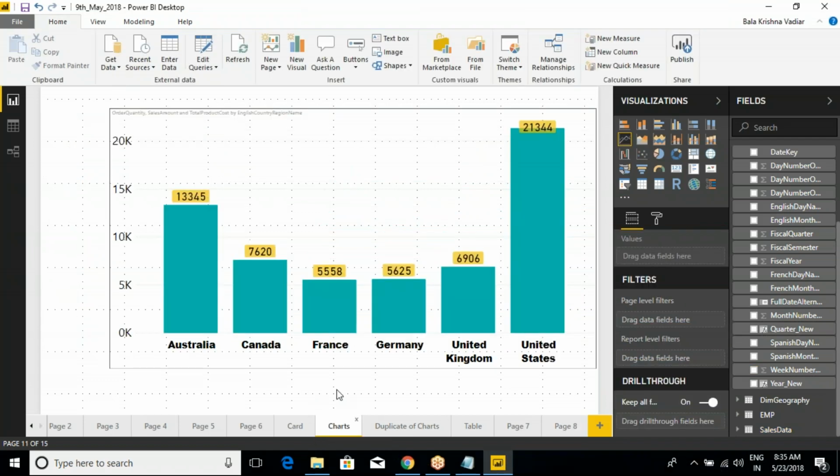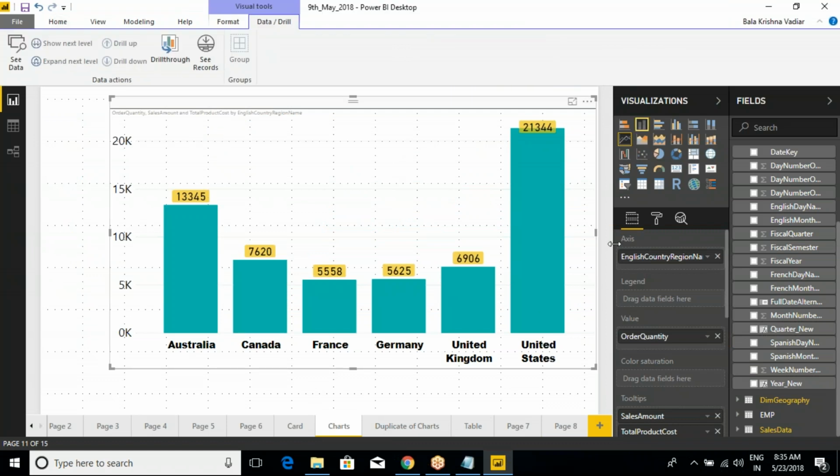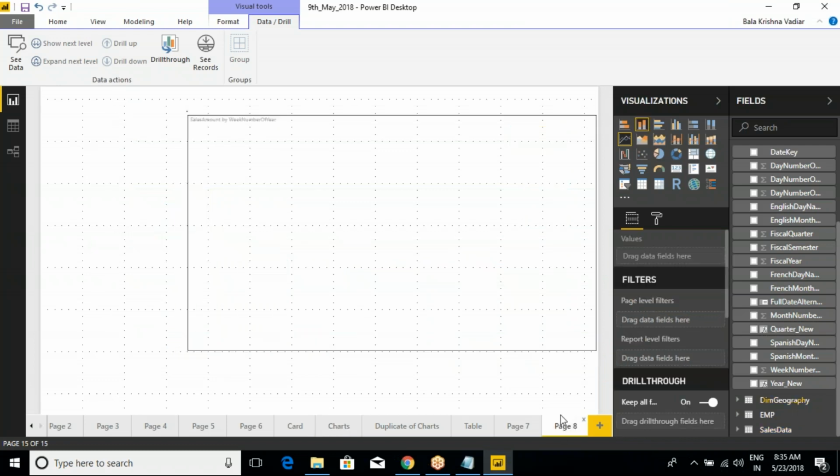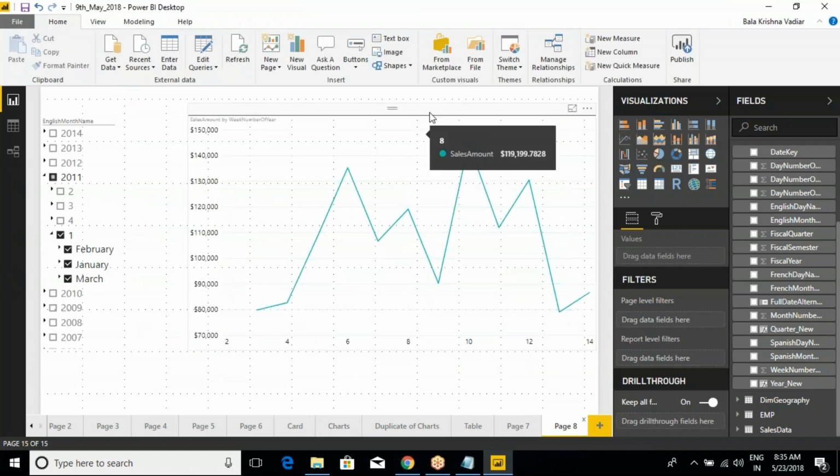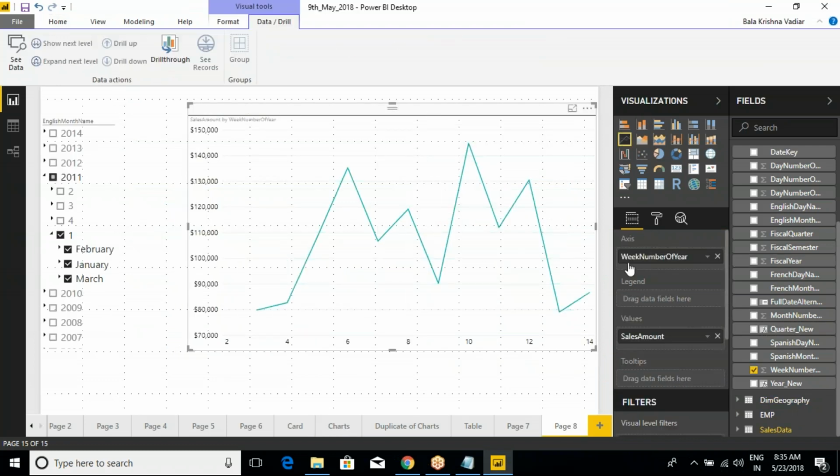If you go to chart, select the chart also. Here also we have the axis, legend, values, color saturation and tooltip. All the properties already have been repeated, but anyhow I will explain one property here. Now axis is nothing but whenever you would like to see the trend on what basis, like weekly basis or daily basis or something like this.